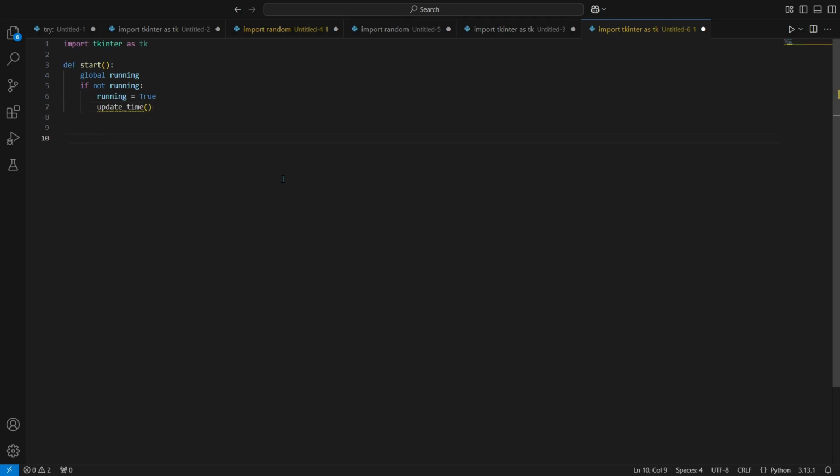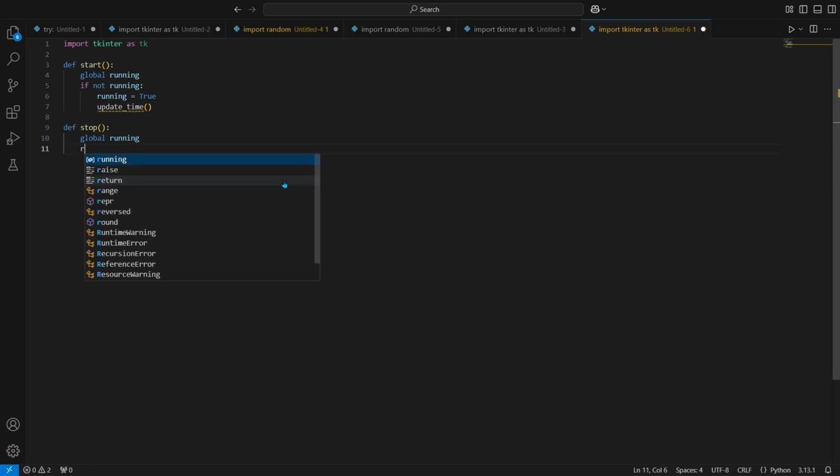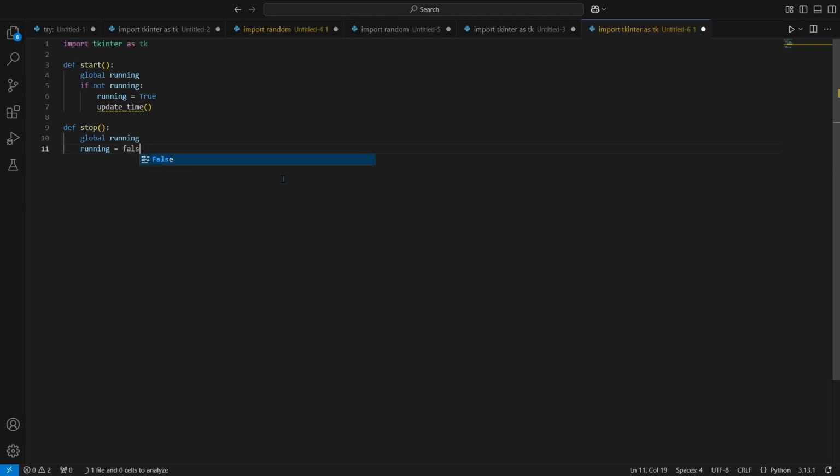Now we'll go to line 9. We'll skip the 8th line. Now we do def stop. Define stop. Global running. And we'll have to put an indent in here. And we'll put a colon here in the def stop. Now in this area we'll put running equals false.